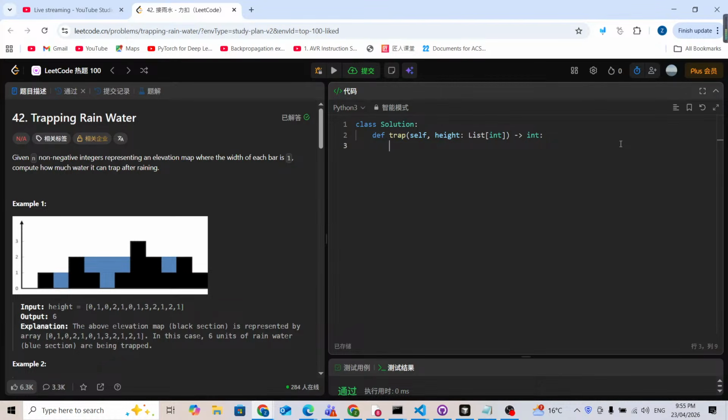So let's just copy the array. We're going to prepare a left max array and a right max array. So we're going to copy the height array. We just make 2 copies, and we're going to prepare n, which is going to be the length of the array.